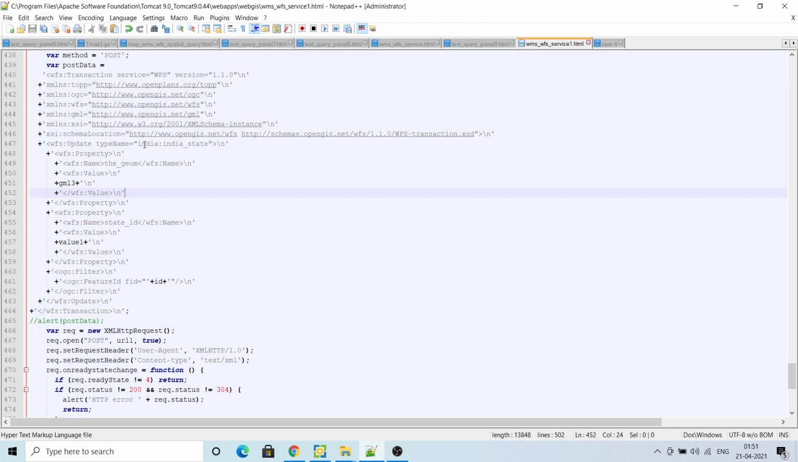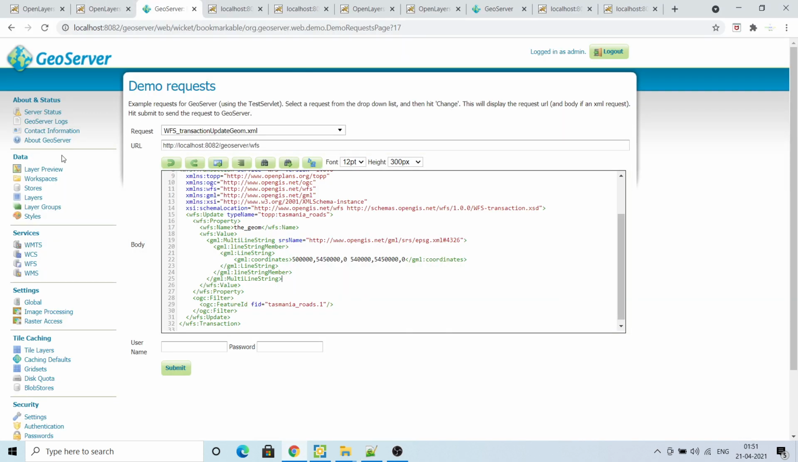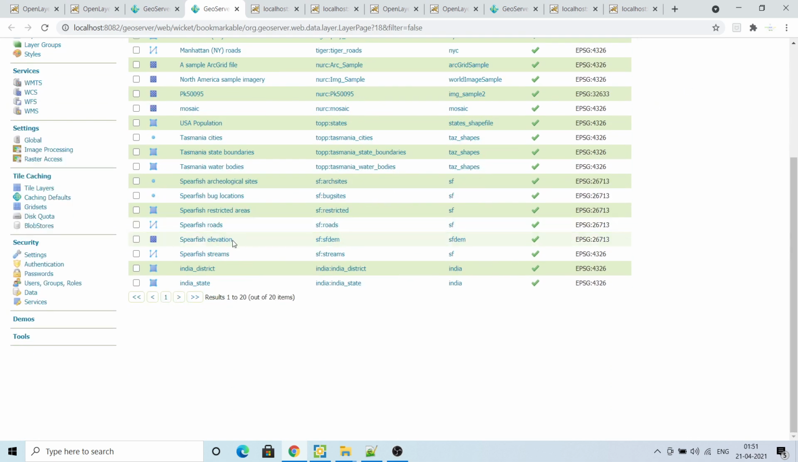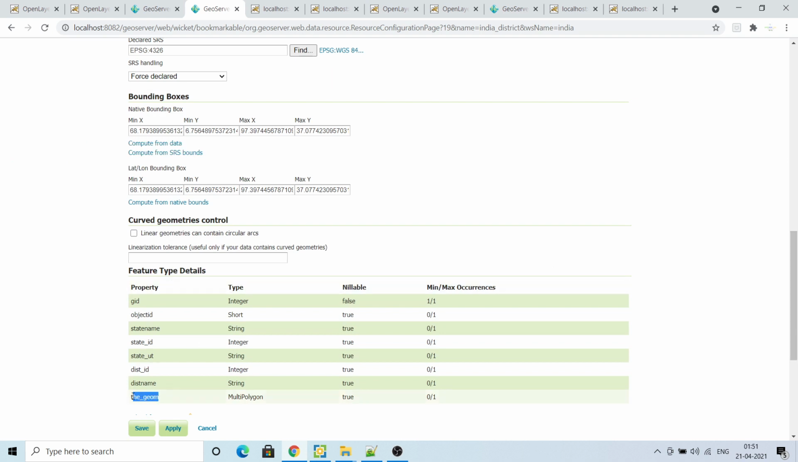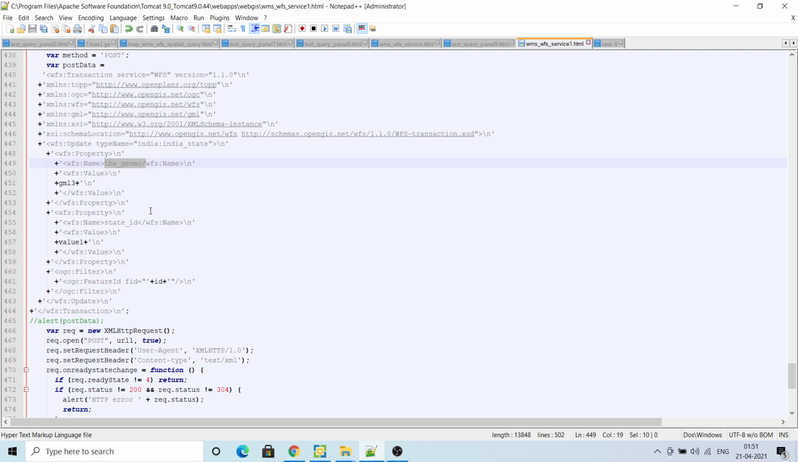Only what I am doing, this is the layer name. You can make it dynamic. You can make a drop down. You can select the layer, then you can update. So this can be dynamic. Then this is the property, means the geometry column. Here you have to modify the geometry column according to your layer. Like I'll show you what the geometry column is here. So for my Indian district, this is the geometry column. If this name is different in your case, you have to modify this name here. Then value, so this is dynamic.